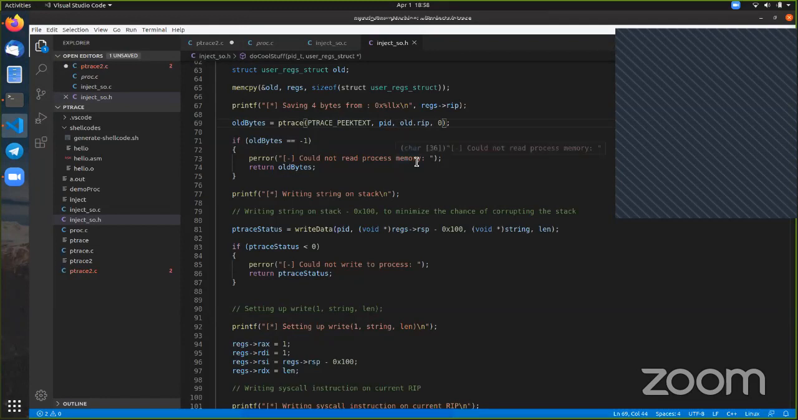Okay, I think I know the reason. It should be end of old EIP. Yeah, I will have to see, and I will just update the code if I figure out where the problem is.